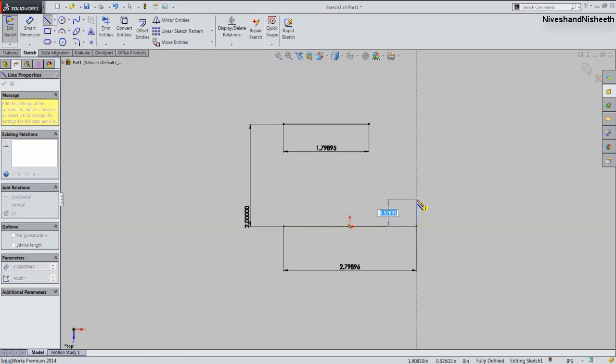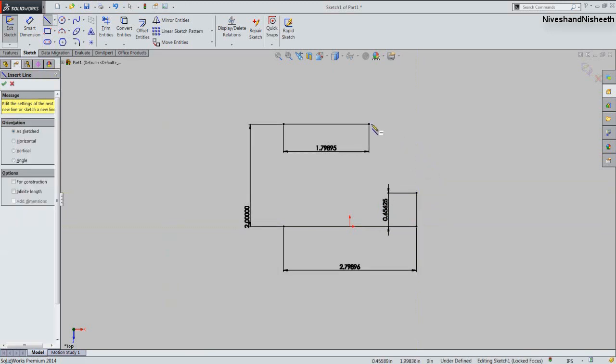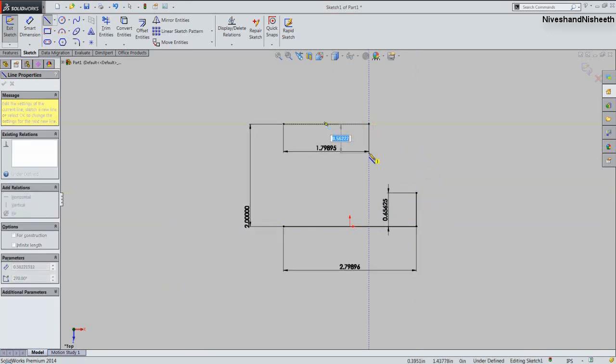Now we will draw a line from this point. Its length value will keep 0.65625 inches. Okay. Now create another line from here. Okay. And set the dimension of this line like this.